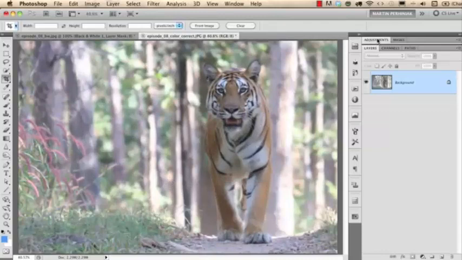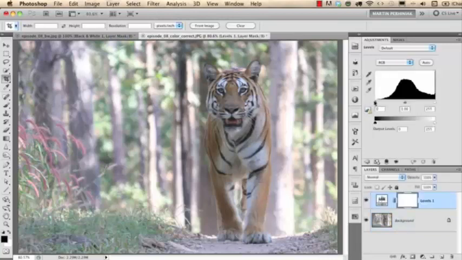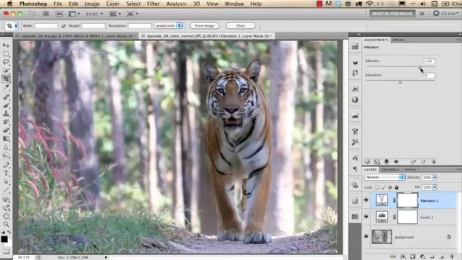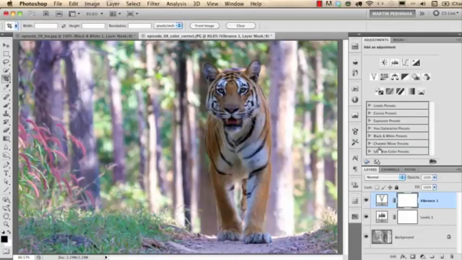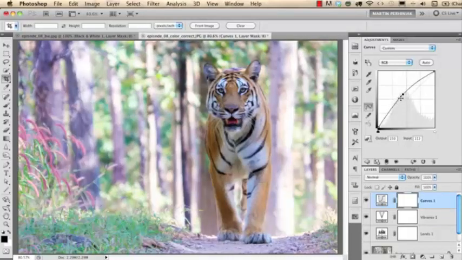Then I will go to my Adjustments panel, and first I will choose Levels again to increase the contrast in the image. I reset the black point. I increase the black point a bit, like this. Then I go back and choose Vibrance to increase the saturation or the intensity of the colors. Then I go back again to choose another adjustment which is called Curves, which is a really useful adjustment if you want to increase or decrease the brightness. By clicking in the middle and moving it up, you can increase the brightness easily, something like this.